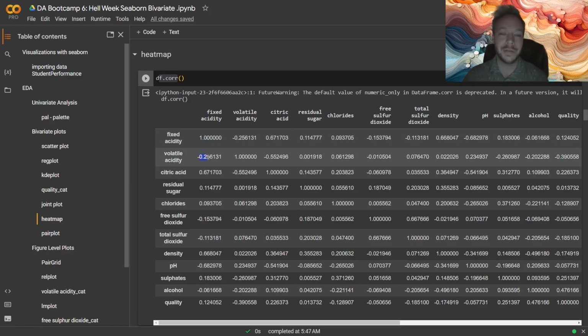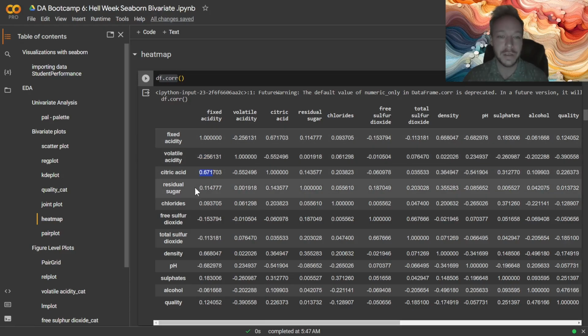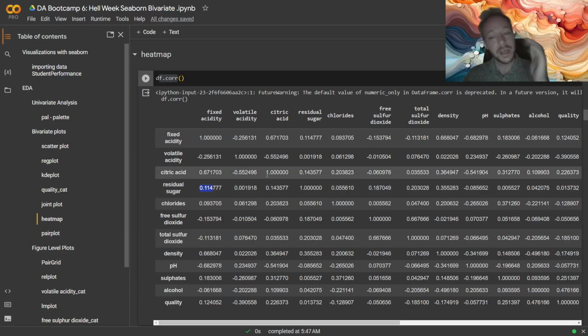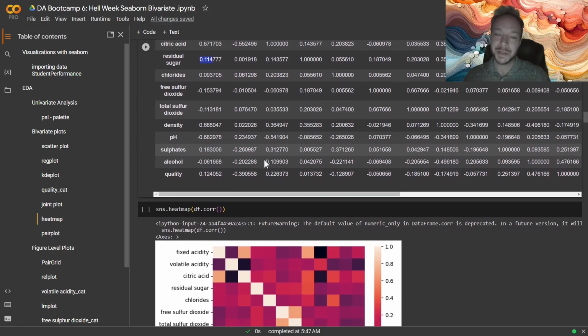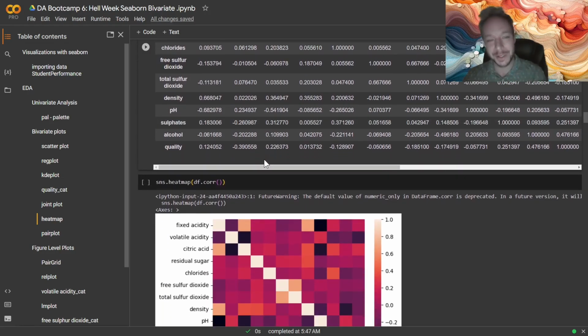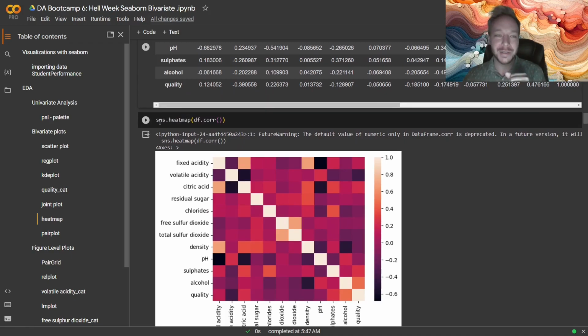Correlation with yourself, and then we can measure the fixed acidity with volatile acidity, negative 0.25, citric acid 0.67, residual sugar 0.11. So really, getting a sense of all these. You could go through all of this like this if you want to. It's a little bit busy, so we can put it into a correlation matrix.